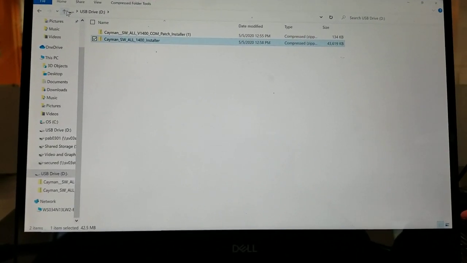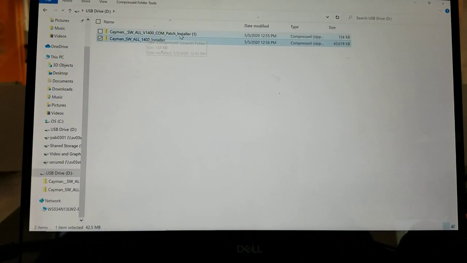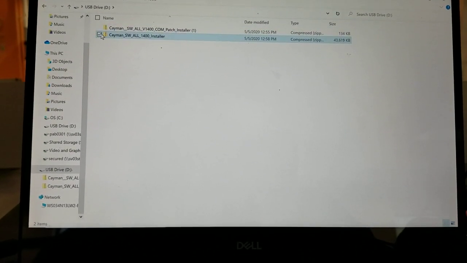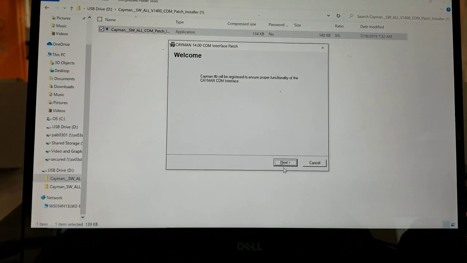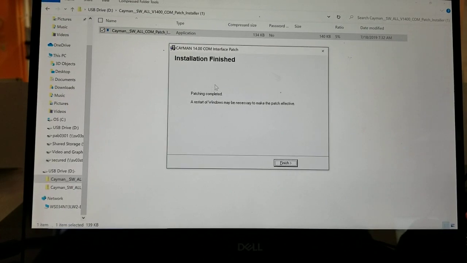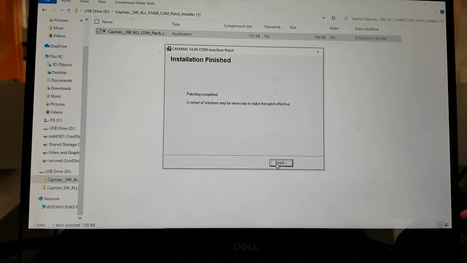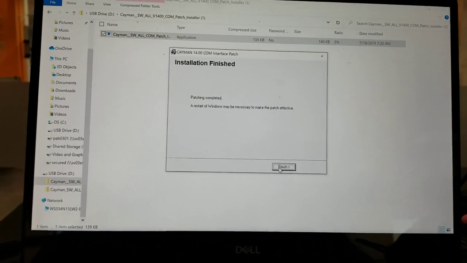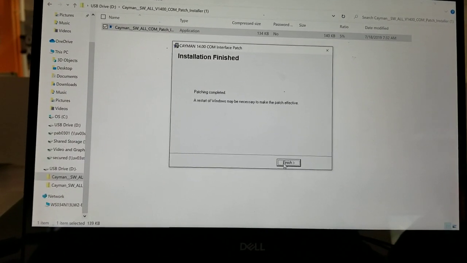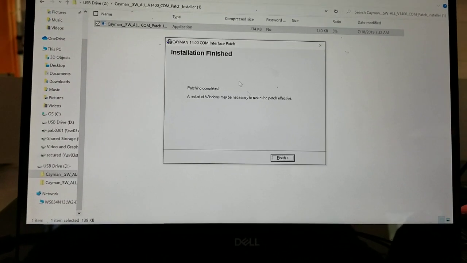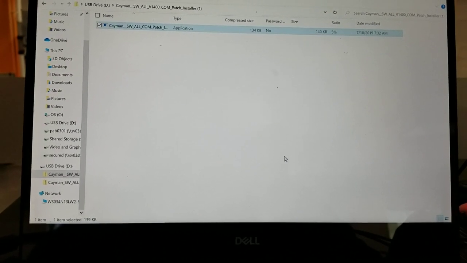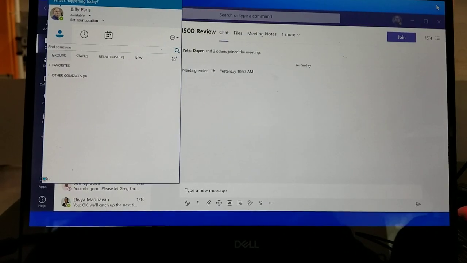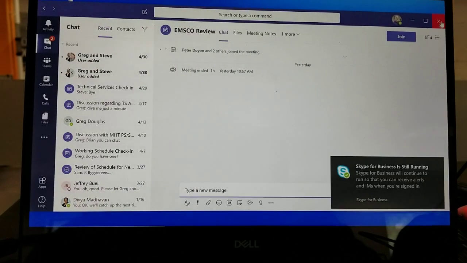On some of these Cayman applications, we need to run this patch installer, which I recommend you run as well. I closed out Cayman, and I'll just run this patch real quick. It's done. It has something to do with the comment interface, and it works on some computers and not others. Some people have upgraded from other versions, and it's fine. I just recommend if you load 14, you load this patch installer. So that's done, then close that out.